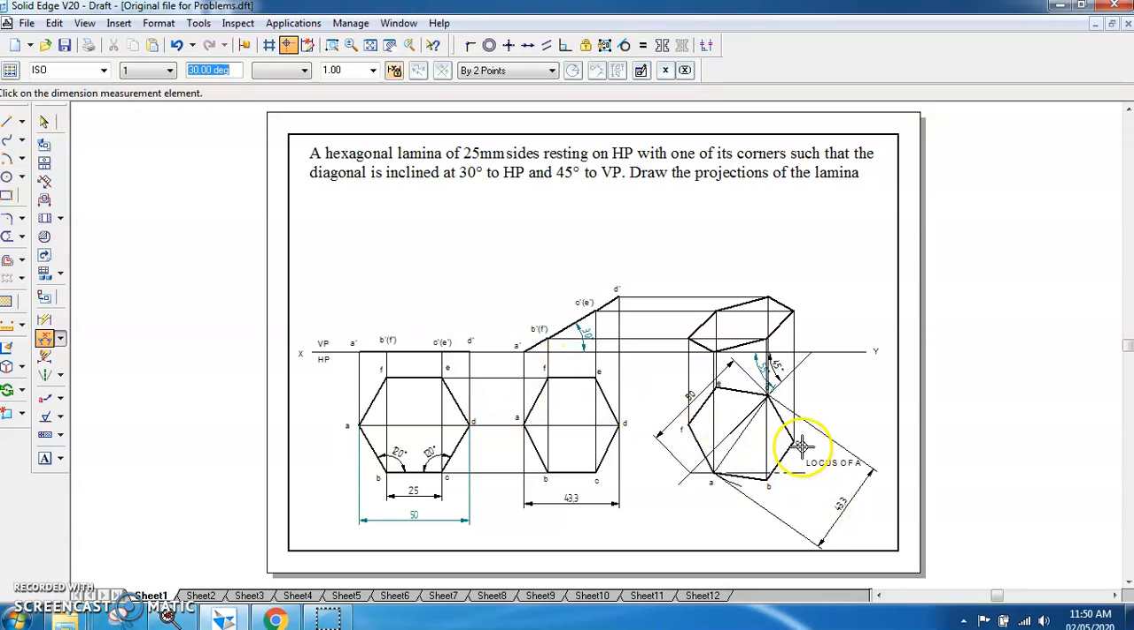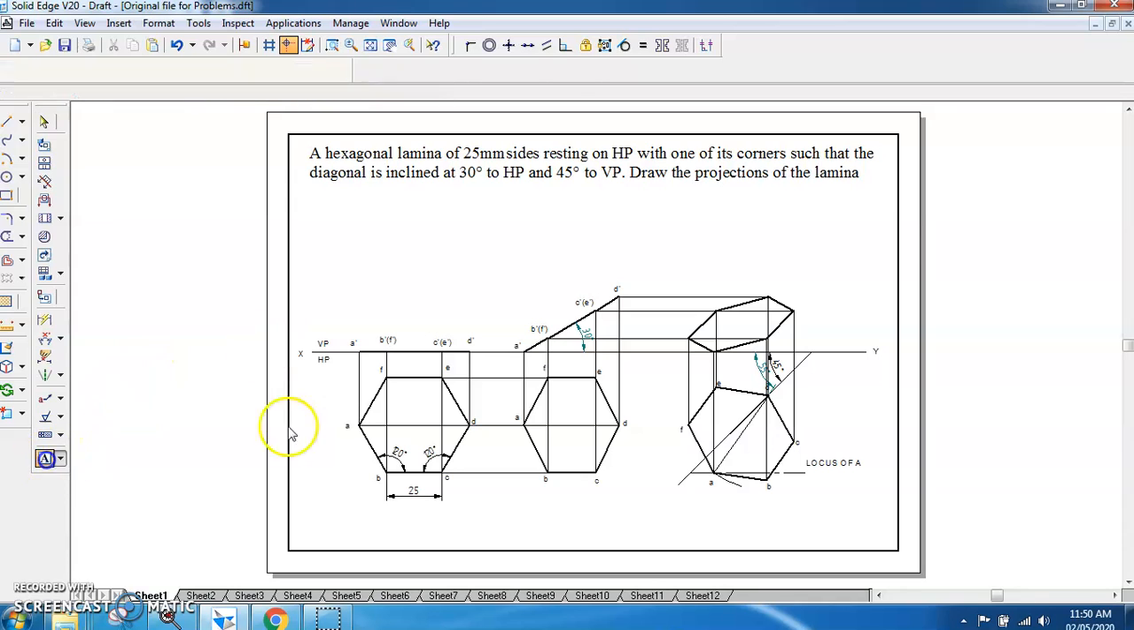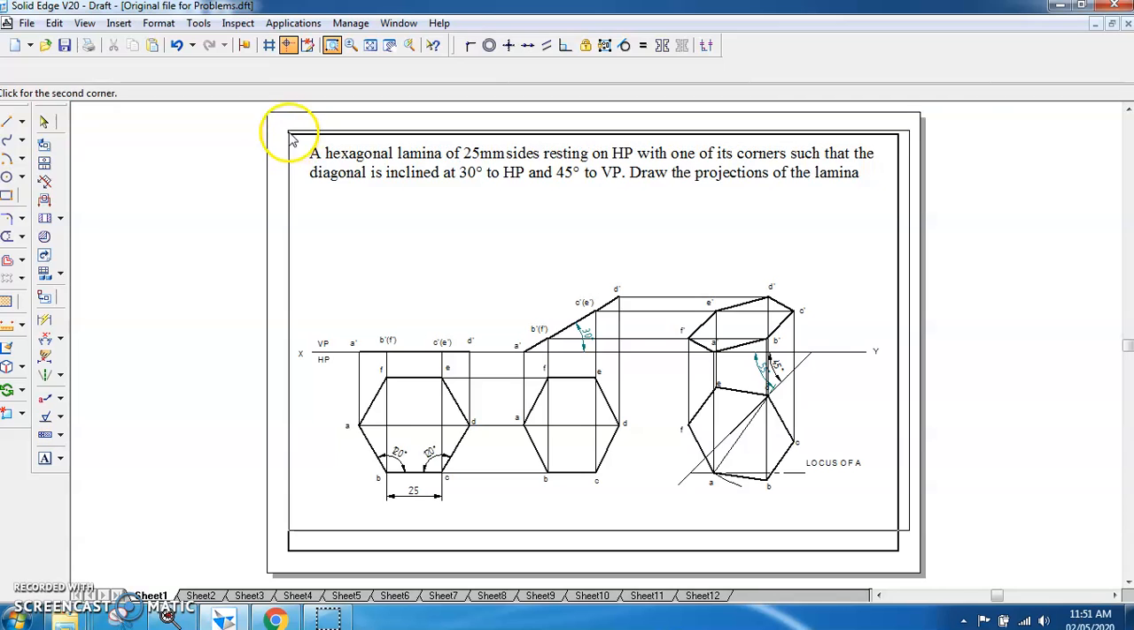So 30 degrees here, 45 degrees here, and the 25 dimension. These are redundant, which we had used for the construction purpose. You can delete them, and this would be your final solution. You can give the names here as A dash. This is A dash, this point would be B dash, this would be C dash, this would be D dash, this would be E dash, and this would be F dash. So this is the final solution for the given problem statement.